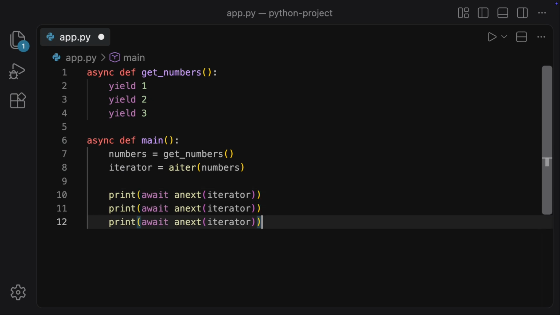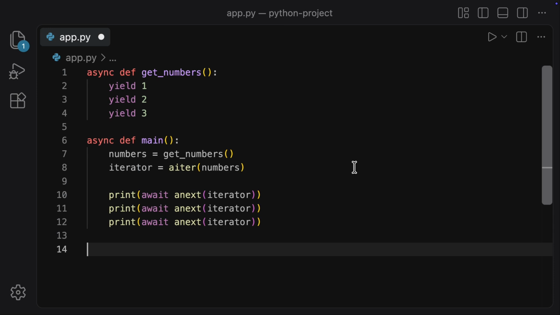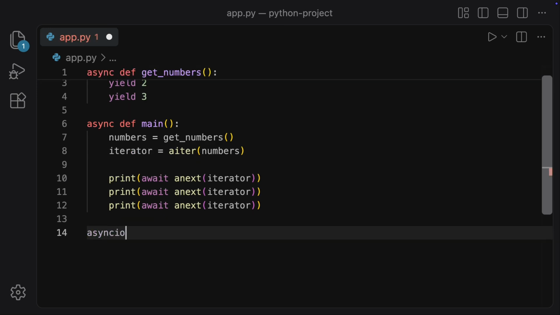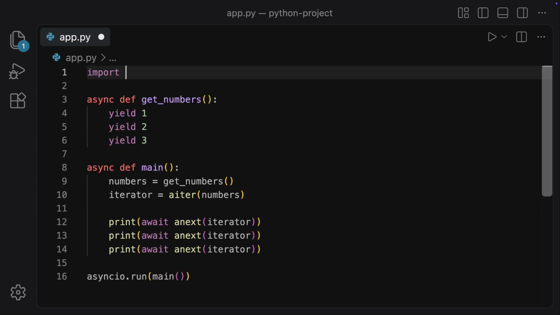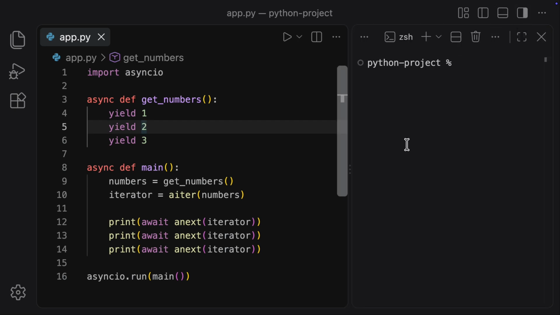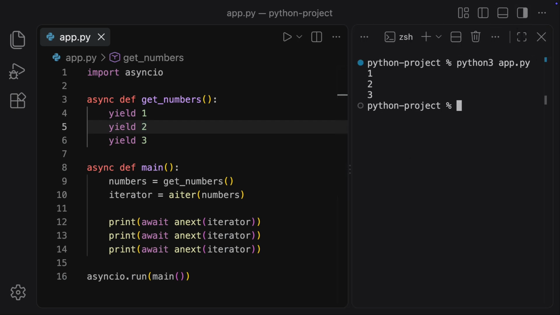Let's do that 3 times so that we can retrieve all 3 values. Finally, we call asyncio.run and pass our main function so that Python can run this asynchronous code. Also, we have to import asyncio. Let's actually test this. The output is 1, 2, and 3.